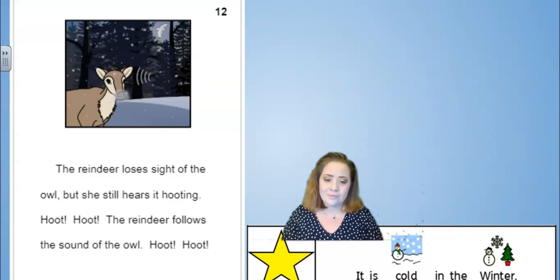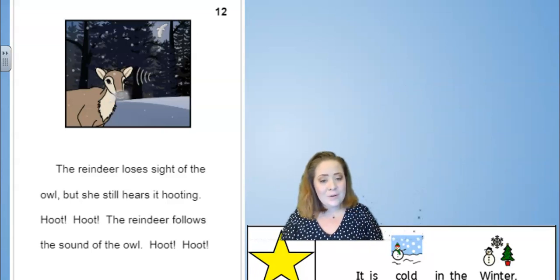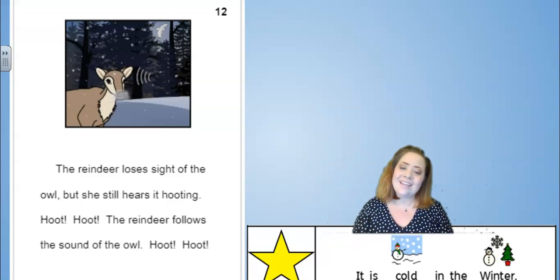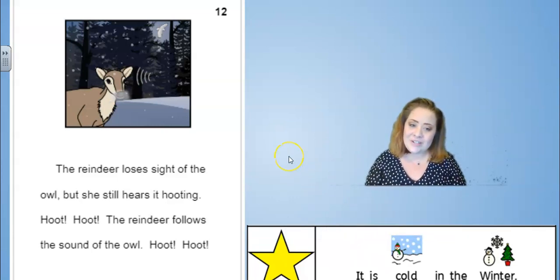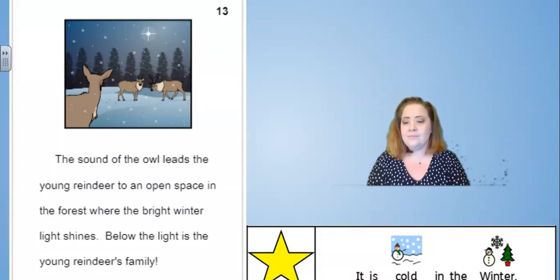Great job. Do you see the yellow star? What is our repeated storyline? It is cold in the winter. Great job. Let's turn the page and keep reading.